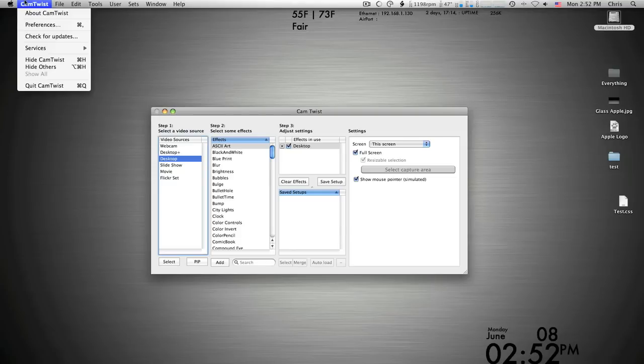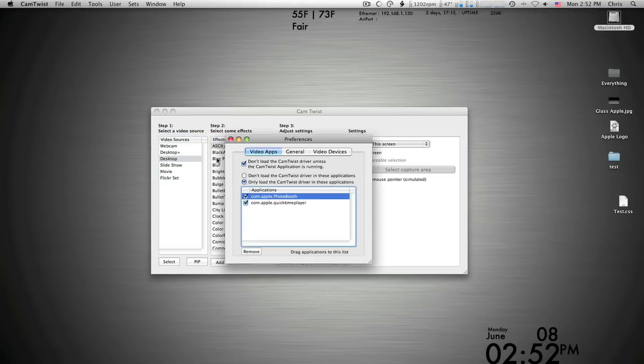Then after that, you want to go up to preferences, and you'll see this is the list of applications that you want to be interfaced with CamTwist. Now, the way CamTwist works is it acts as sort of a go-between from what you're recording with to what you're recording to. For instance, if I was recording with my webcam, it would record directly into the application I was recording into, such as QuickTime.